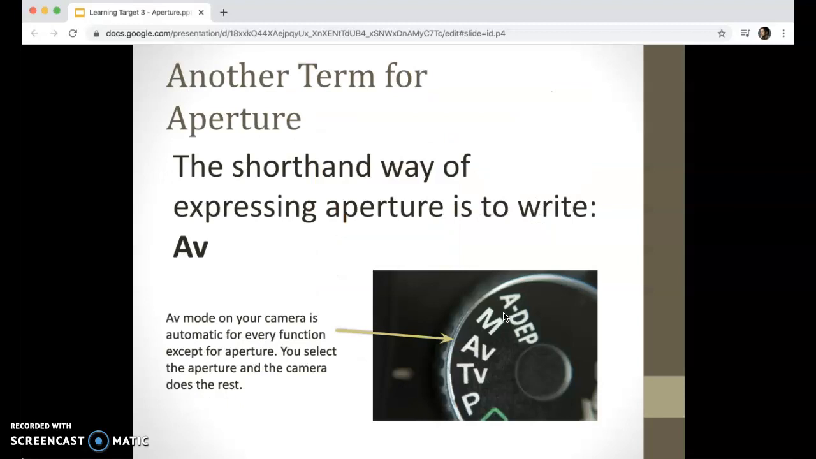Another term for aperture is AV, and it's also a mode on your camera. Just like for shutter, it has TV as its mode, where you choose the shutter and the camera helps you with the rest. AV, you choose the aperture and the camera will help you with the rest. So let's say that you really care about how your depth of field looks in a picture.